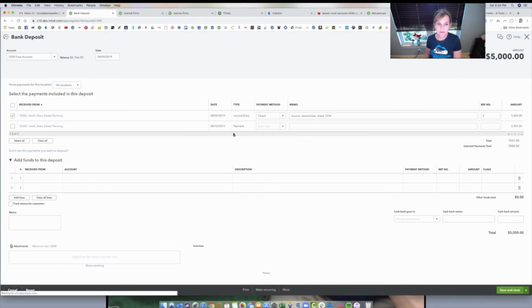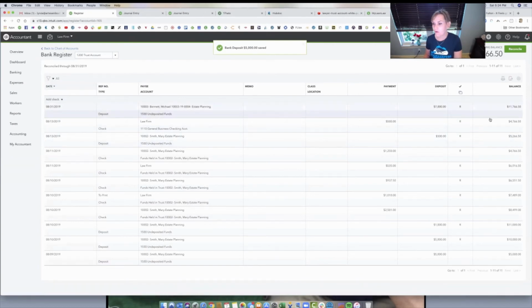Save and close it. And now our bank balance is $11,766.50. And these two deposits here. Now, why didn't this one clear the bank? That's another issue. We've got to figure out why. Maybe it did go in the wrong bank account. If your bank account was there, maybe you need to move the money back into the trust account. Maybe it's not just a matter of changing it. You actually need to physically move the money to get it out of the operating account. If it was accidentally put there, put it back in the trust account because it's a retainer.